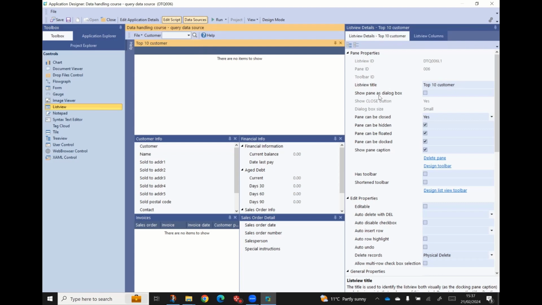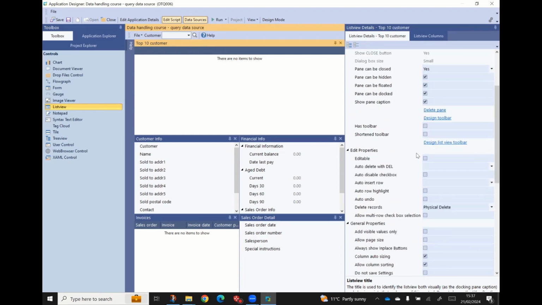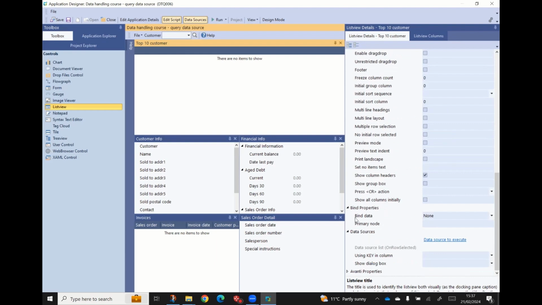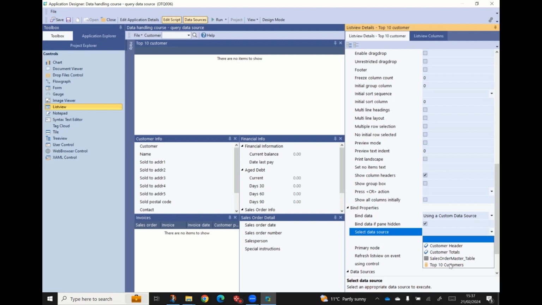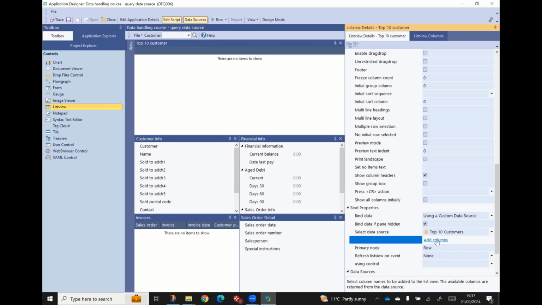Now what we need to do now is to bind our list view to our data source. So we come down here, bind data. So we will simply say we actually want to use a custom data source here. Select the data source that we're looking for, top 10 customers, which is actually what we want, which is good. And now we want to add the columns.